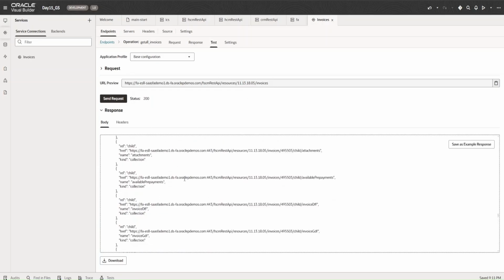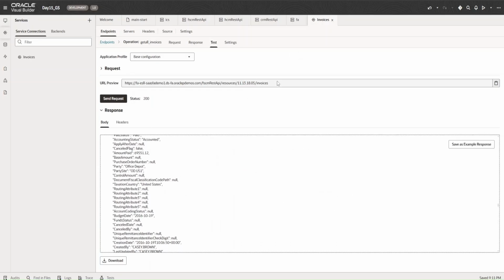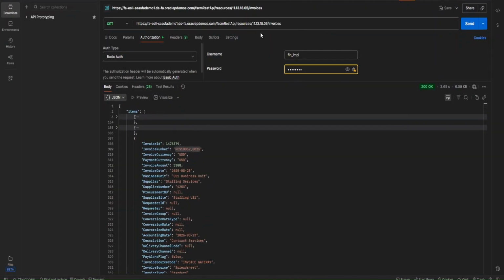You can even test this invoices endpoint. You can see this has resolved the whole URL that you had in Postman. So both of these are similar, right? Now, while you are testing, you may have another person who is also a developer, and that person wants to test that API.